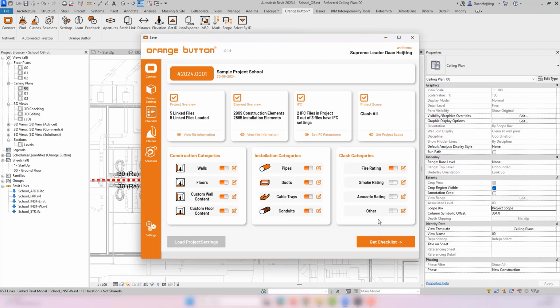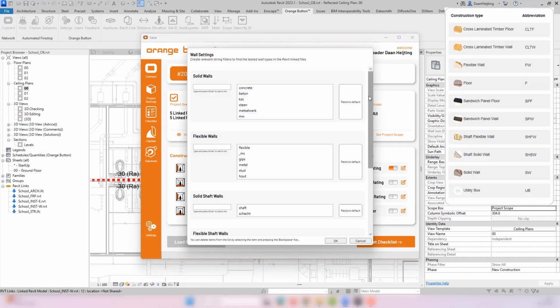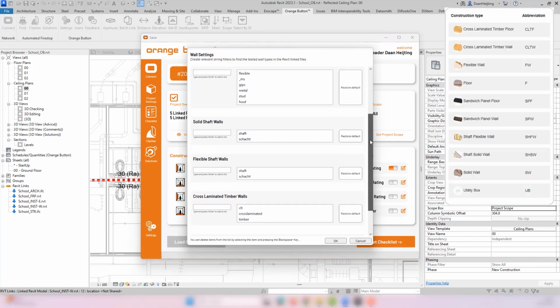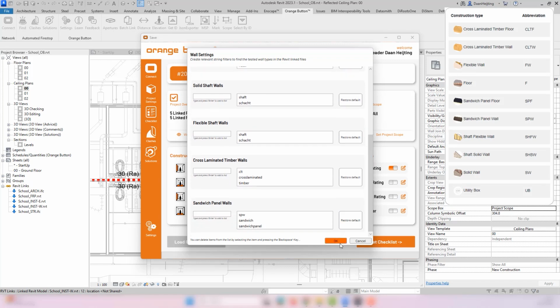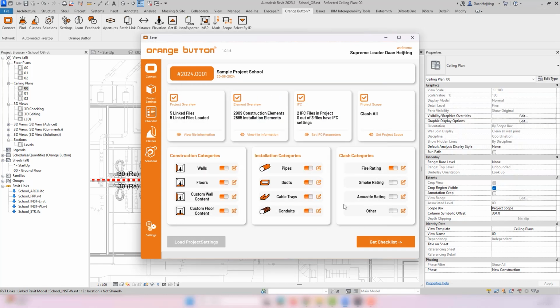The next settings that you can tweak are based on the categories that we are going to check. Every category has its own types that are looked up by using string filters. These types are used to create a structured property set that we can use to select an approved Firestop solution. You can also load and save file settings for different types of projects and languages.